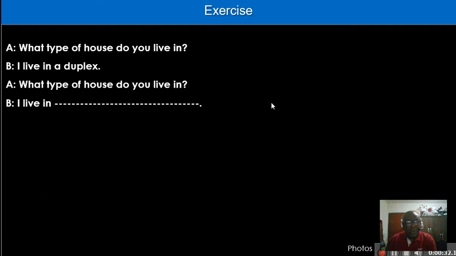And after the crossword puzzle, you have to now use what you learned to respond to the question, what type of house do you live in? For example, in my own case, I live in a duplex. And then, what type of house do you live in? Then you have to respond by yourself.